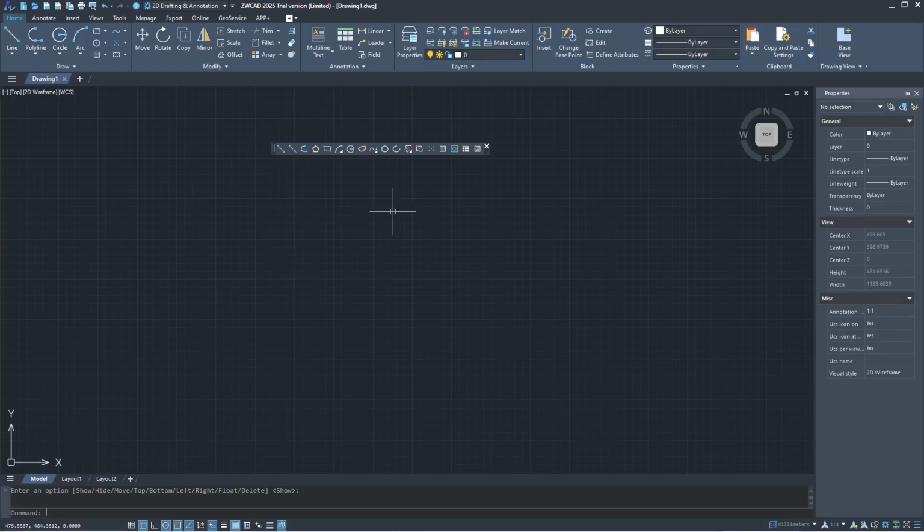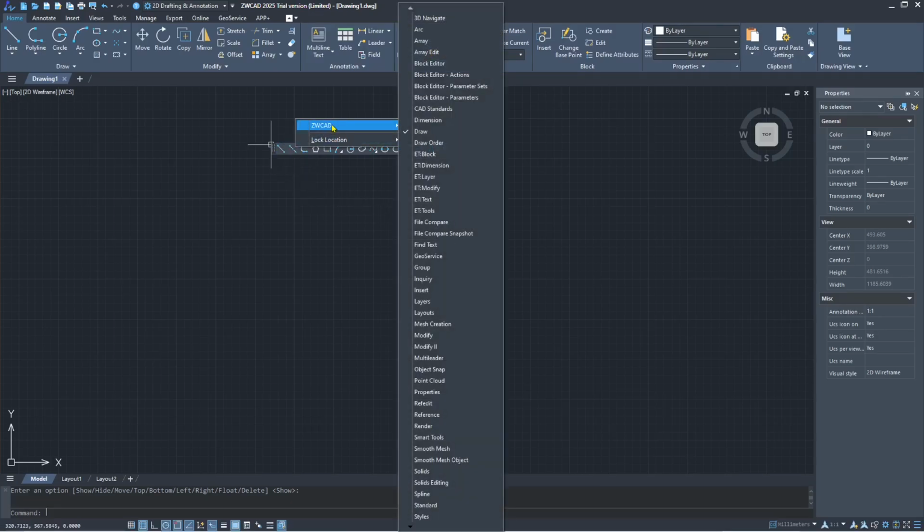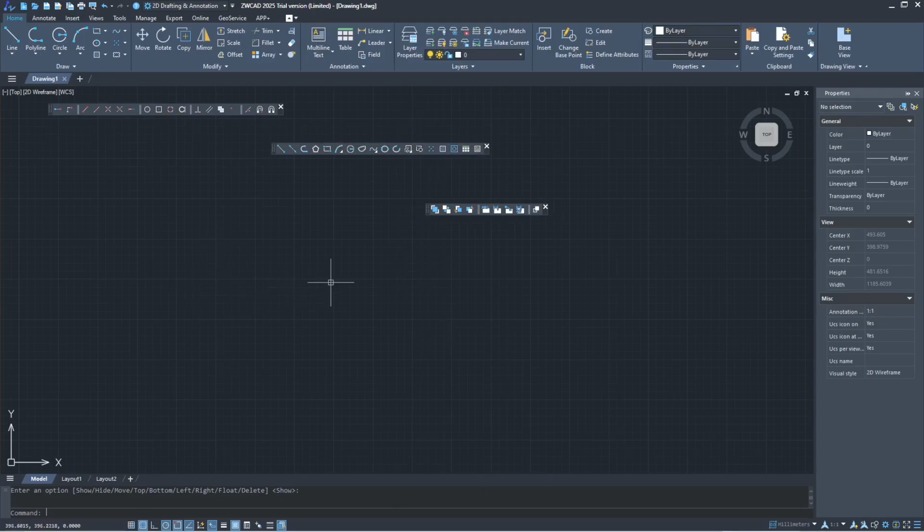Now if you want to add more toolbars, you can right click in this draw toolbar and then go to ZWCAD. As an example, I will use this draw order. You can check to be sure for the draw order toolbar, or the other, we can set like object snap to show the object snap. If you want to remove, you can click this X button.